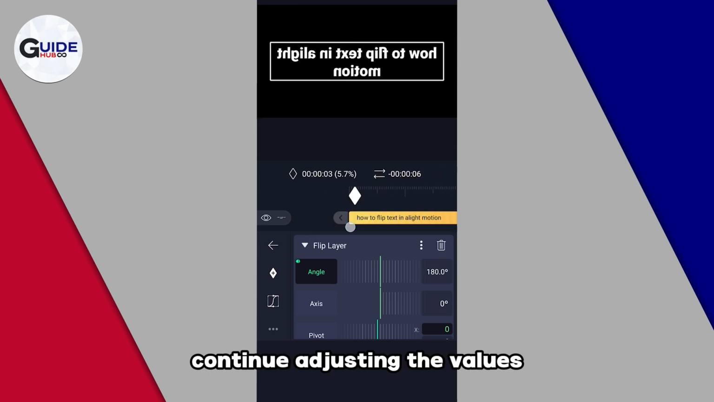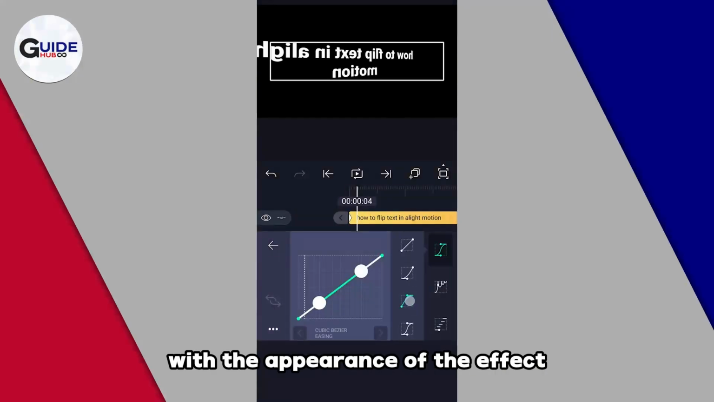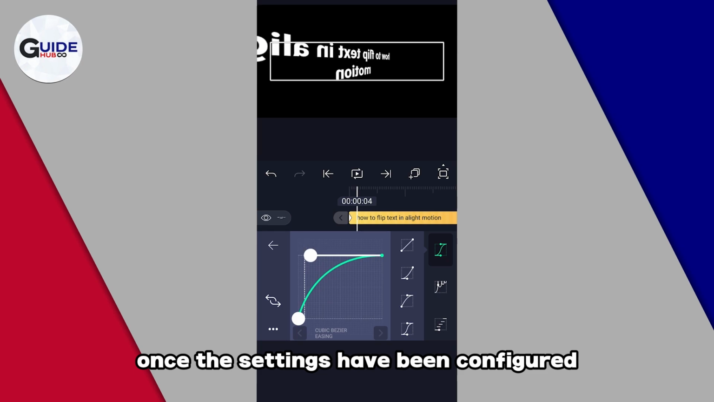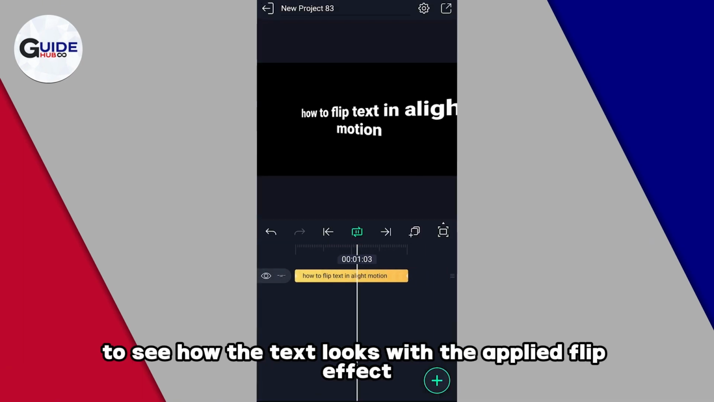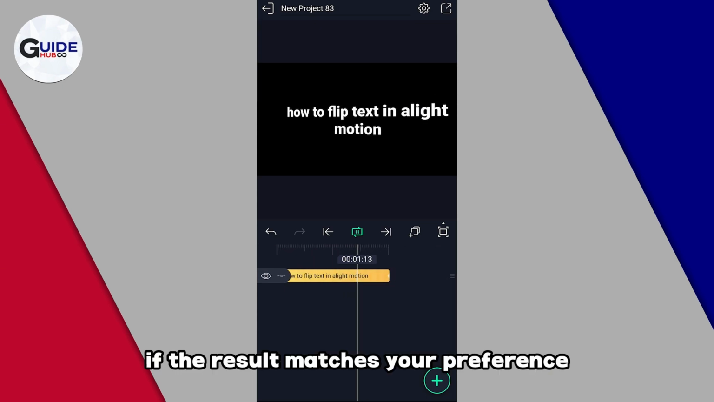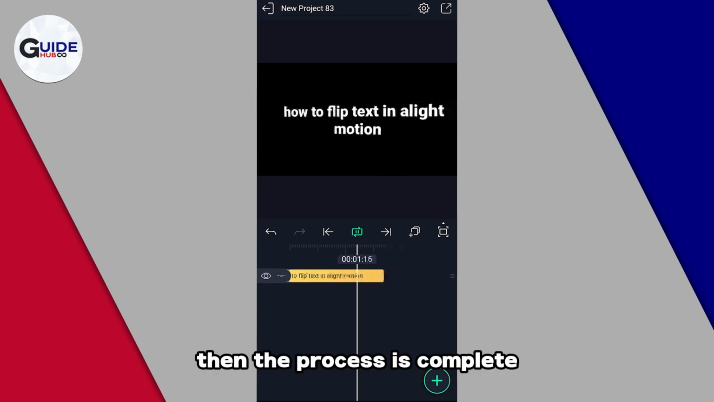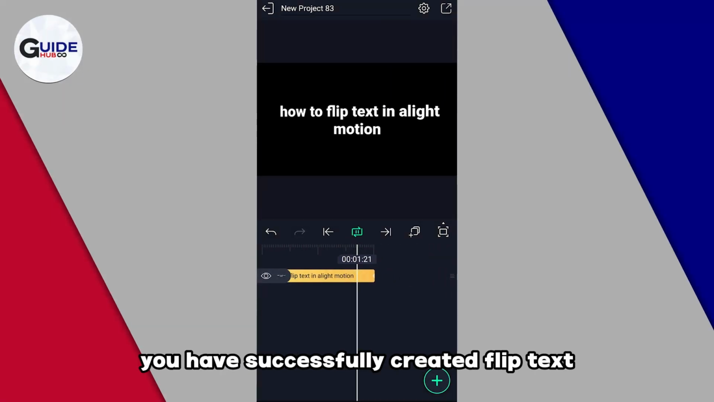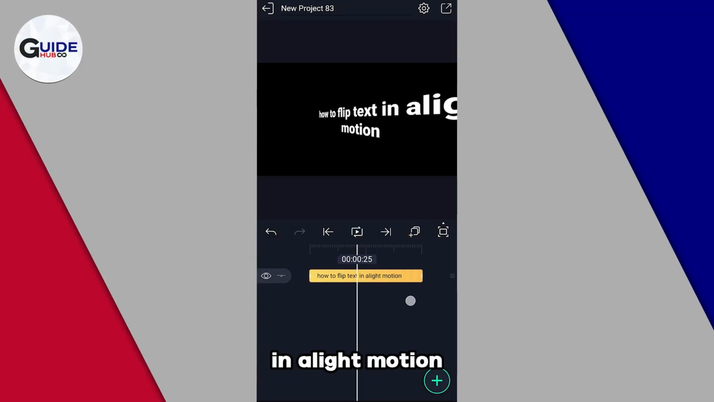Continue adjusting the values until you are satisfied with the appearance of the effect. Once the settings have been configured, play the preview to see how the text looks with the applied flip effect. If the result matches your preference, then the process is complete. By following every step, you have successfully created flip text in Alight Motion.